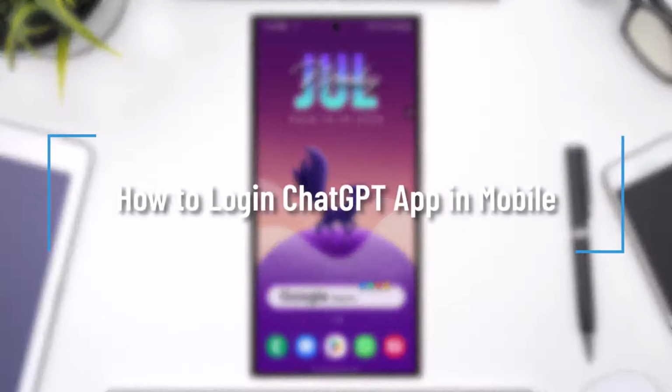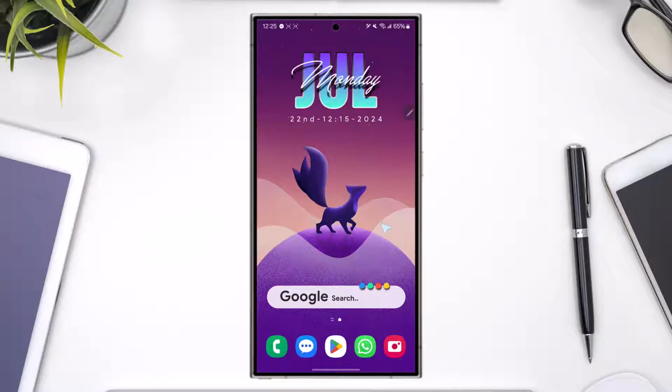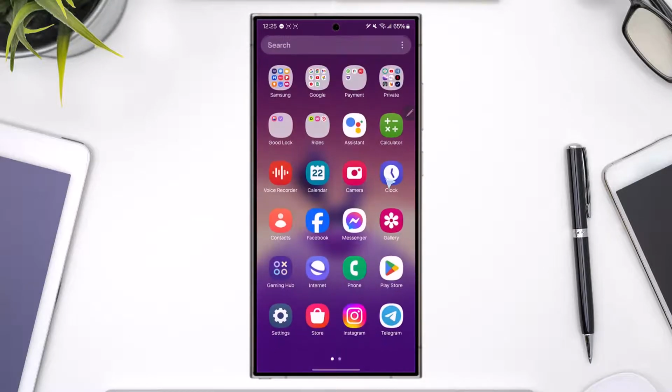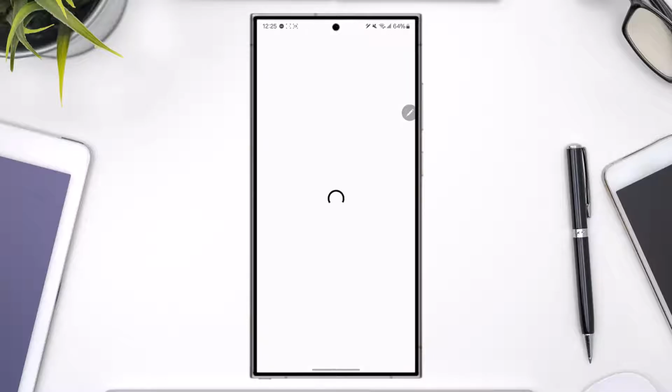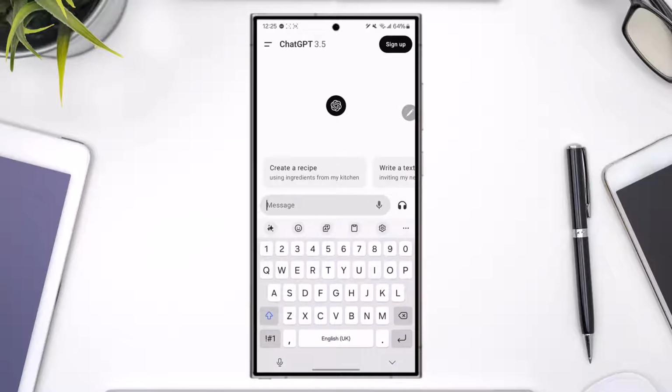How to log in ChatGPT app in mobile. Well, if you want to log into ChatGPT app on your mobile, all you have to do is open up the ChatGPT application. Once you open up the ChatGPT app, this is the kind of interface that you will see, and you might not be currently logged in.